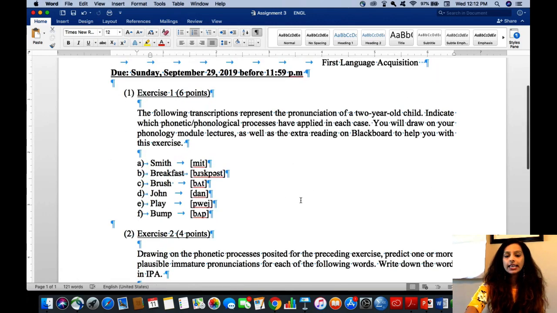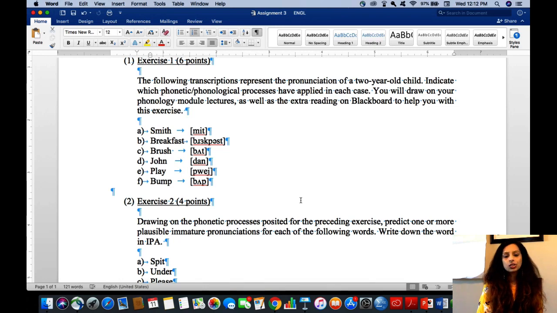So this is a fairly straightforward set of exercises in child language acquisition. And again, let me know if you have any questions on the assignment, but definitely reading the extra optional reading on Blackboard will help you with understanding exercise 1 and doing exercise 1 correctly.